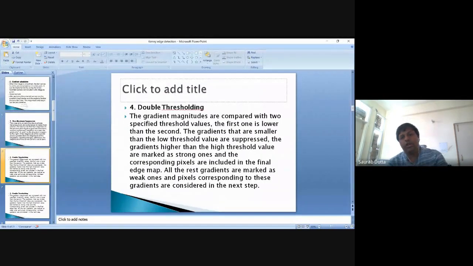Then double thresholding. When we do the hands-on, we'll be passing two threshold values: one is the low threshold, another is the high threshold. So in the OpenCV package, when we call it, we'll be passing two threshold values. That will be done on a trial and error basis.